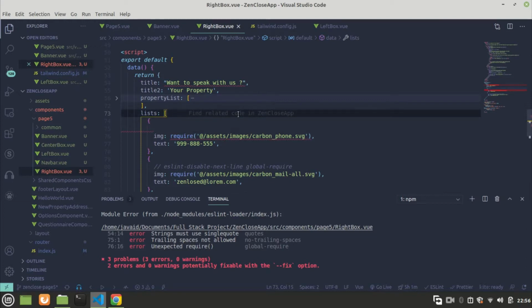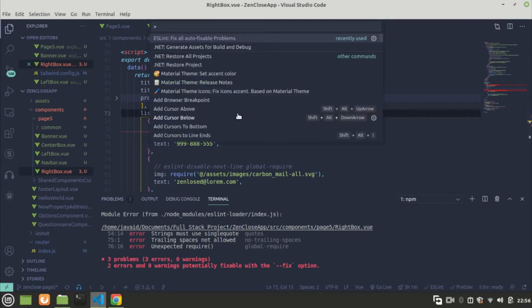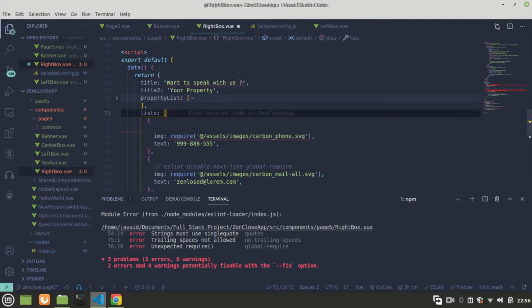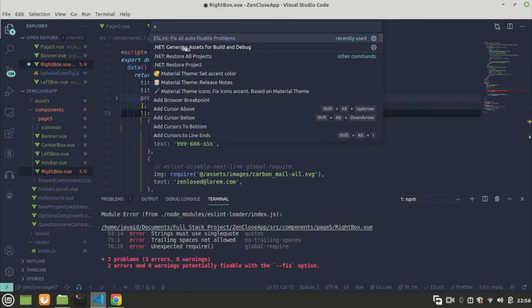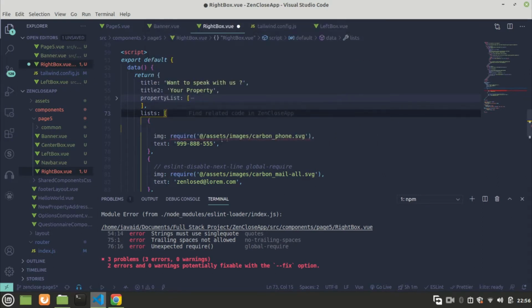In the first step, you can easily solve the first 2 errors. Just press Ctrl Shift P and write this text: fix ESLint, fix all auto-fixable problems. This text I will write in the description, and you can easily copy and paste it here. Here you can see it solved the above 2 errors.